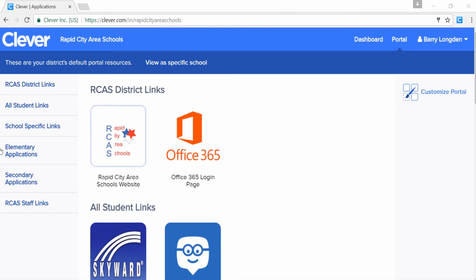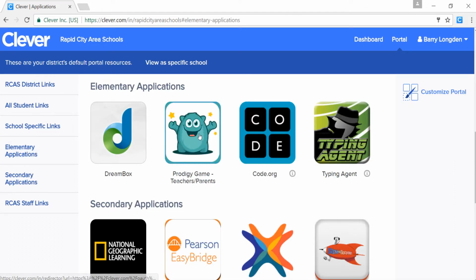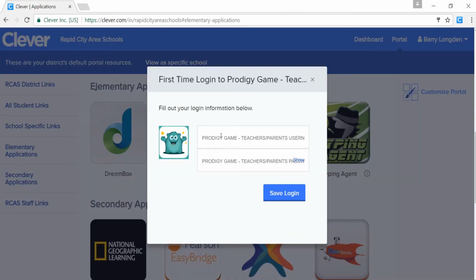So I'll show you kind of what it looks like. I'll go to the elementary one just for right now. I'll click on this one. Here's what it will look like for a teacher. You'll want to click on this, and then you'll have to put in your username and password to log in, and it'll save it for you. So once you've done that, then it will remember it from then on.